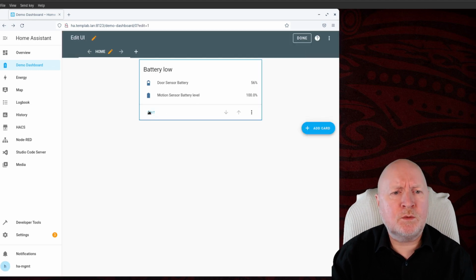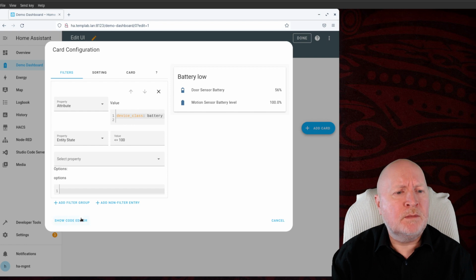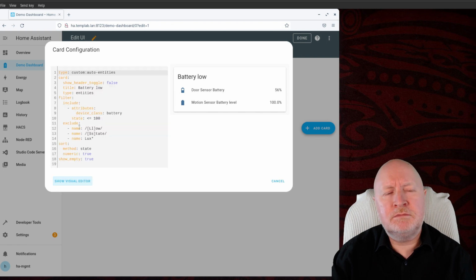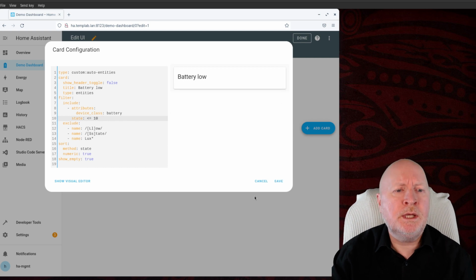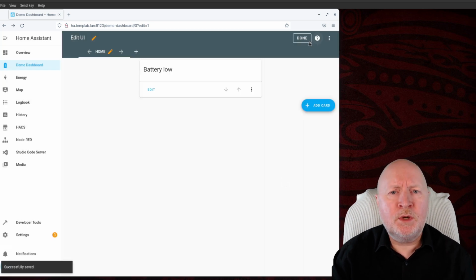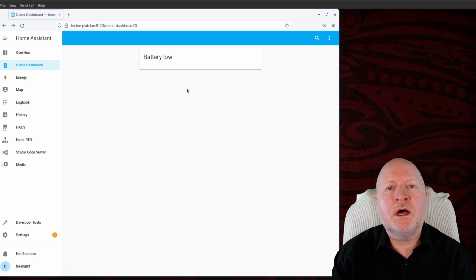So as I say, I'm not quite sure what's going on there, but maybe it's a case of if you're going to be doing all your work within code, maybe it's better just to stick to using the actual code editor. But either way, that's a very useful card and a good way to be able to track the actual battery levels on your actual smart home devices.